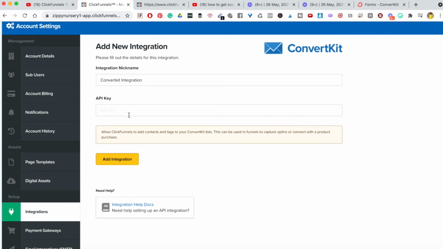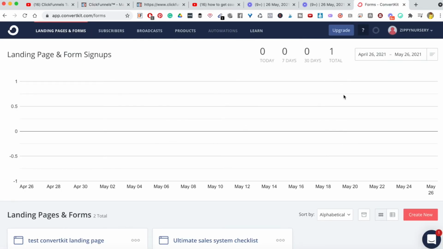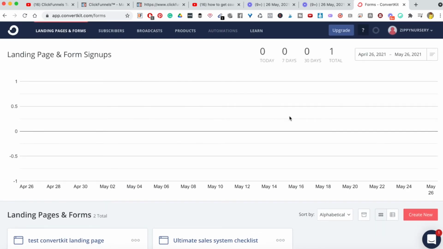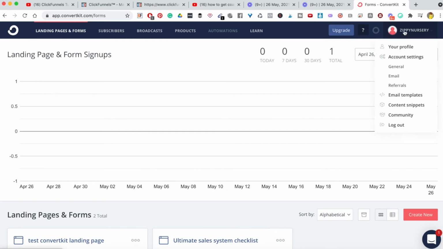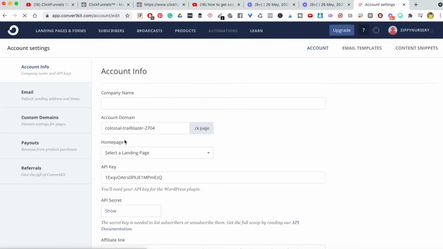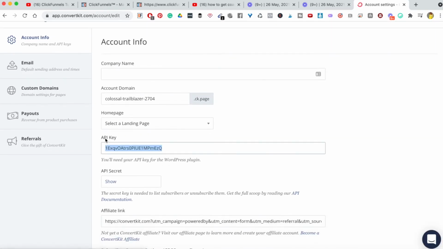Nobody's going to see that. And then you need to grab the API key, which we're going to paste over in this section. The way to do that is to open ConvertKit in a different tab. Now, this is a brand new account that I only use for tutorial purposes. You want to go over here to wherever your name is, or the name of your business is. You want to go down to account settings over there. And then as you scroll down, you can see where it says API key. This is what we are looking for.